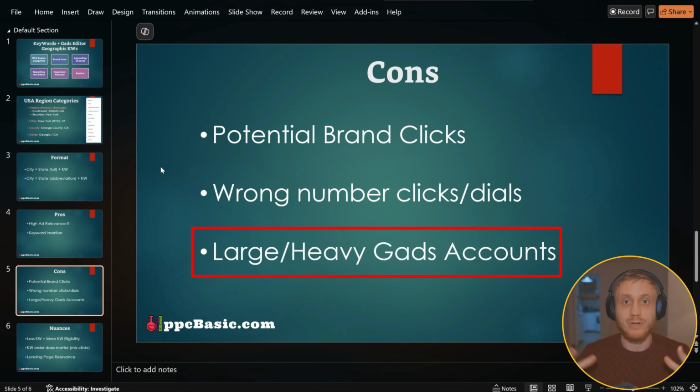But keep in mind that your account does start to slow down. And this is just some of the nuances of using this strategy with Google Ads. So let's go ahead and begin by appending a massive list of cities and counties and states to our keyword. In this case, it'll be fence repair.